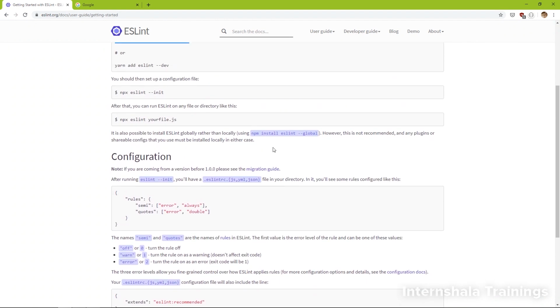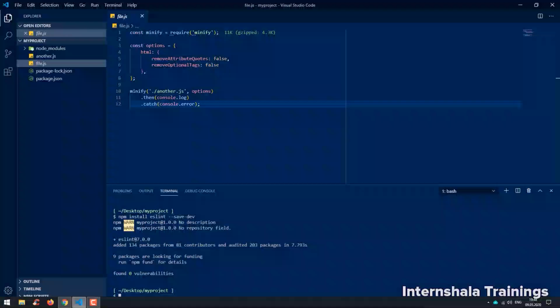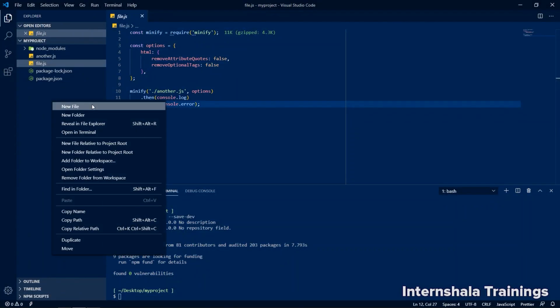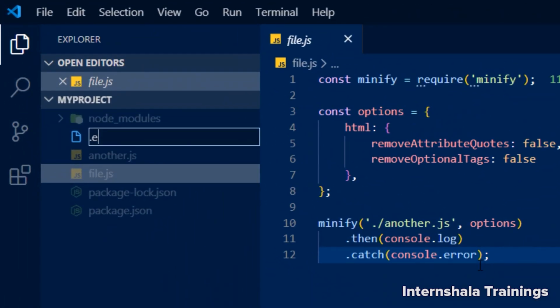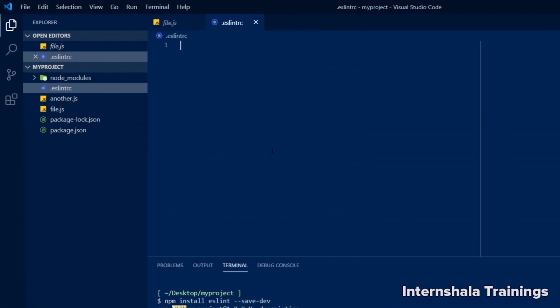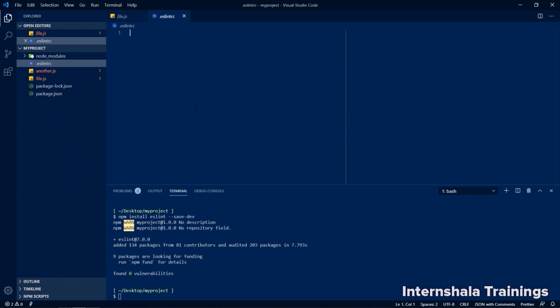We can run this command, which is npx eslint --init. However, we will create our own config from the very start. To create a new config, we simply need to create a new file in the root directory. It is going to be .eslintrc. And this config has JSON format.